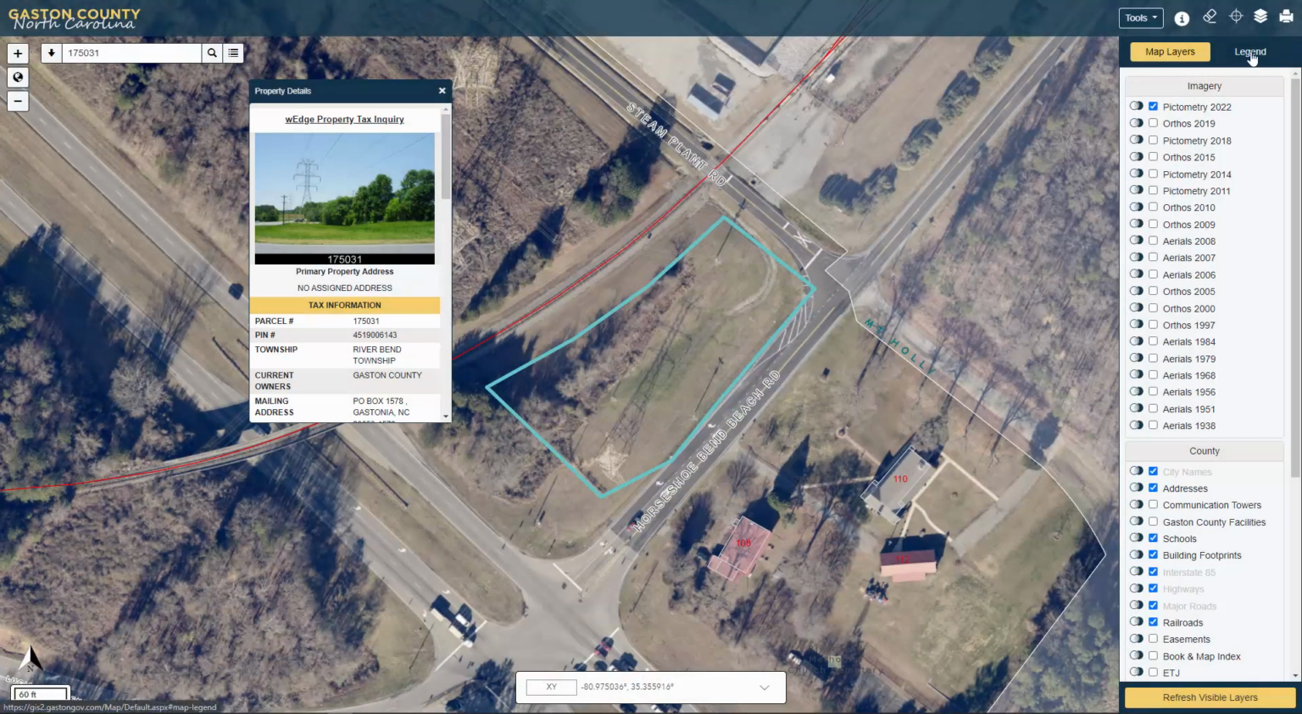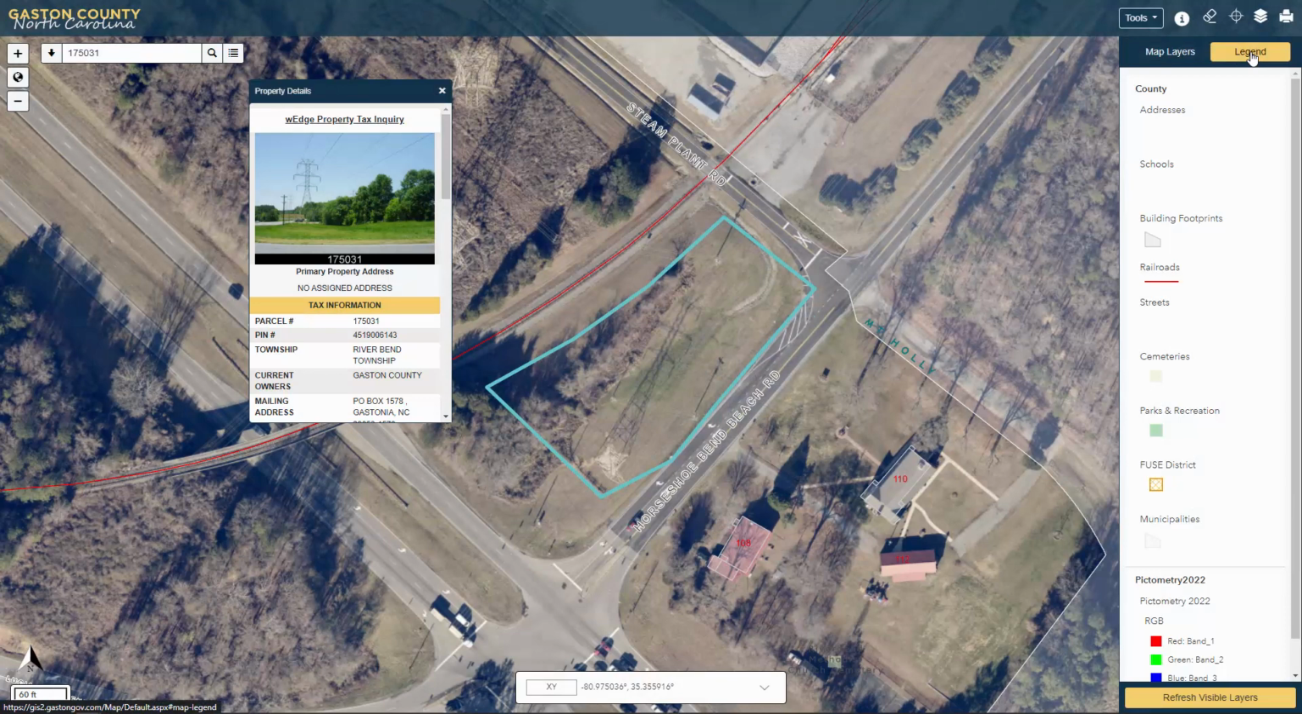The map legend is located on a tab within the same pane to the right of the map layers. The legend displays information related to each layer's symbology and only displays visible map layers.